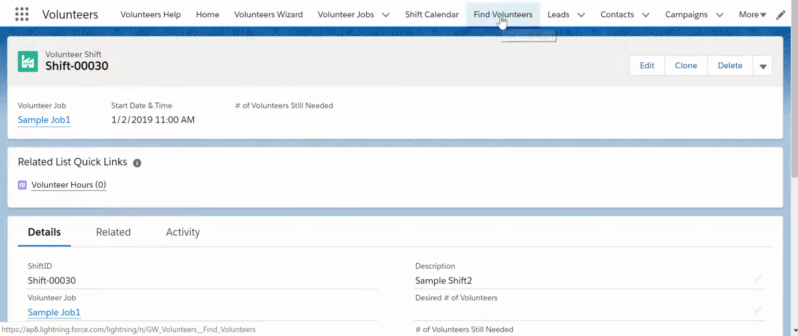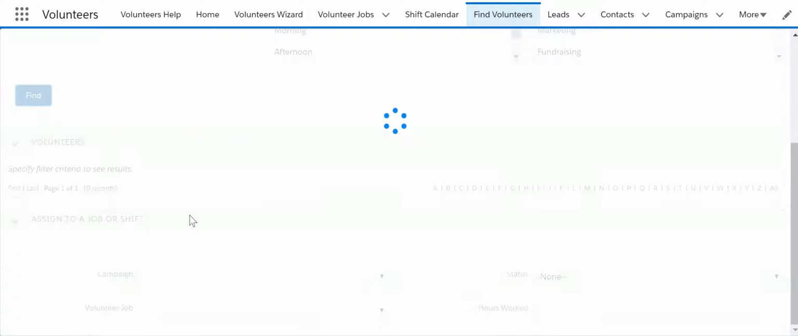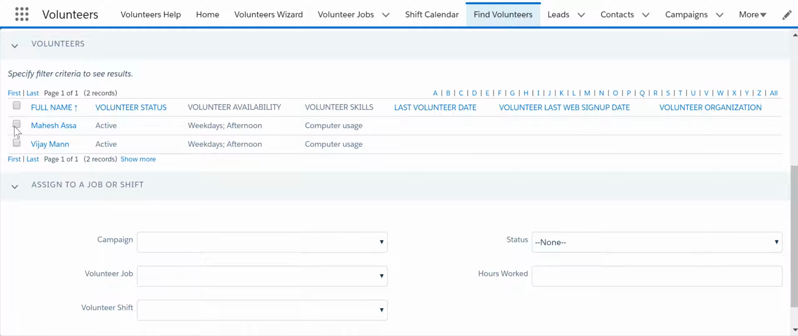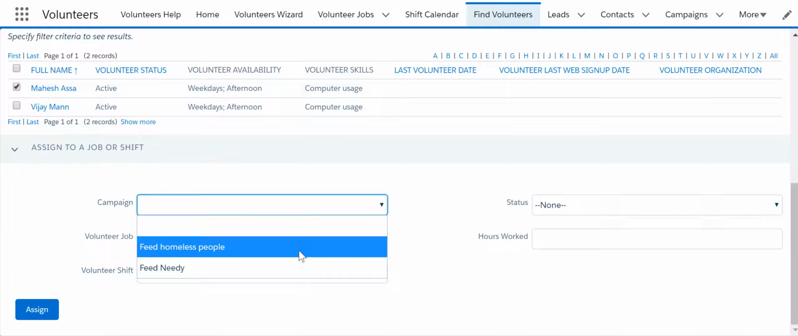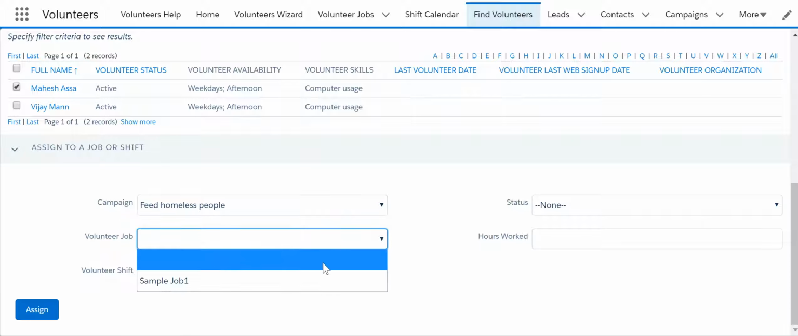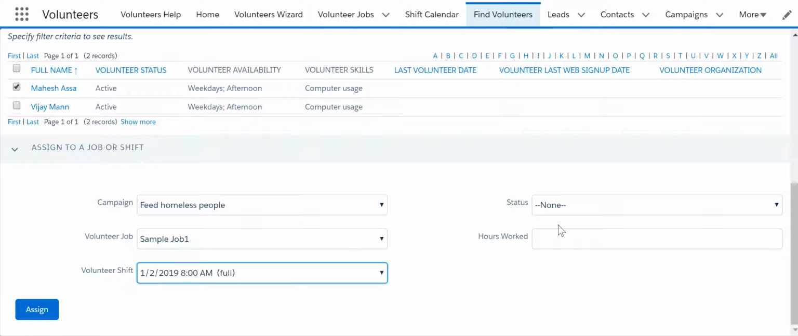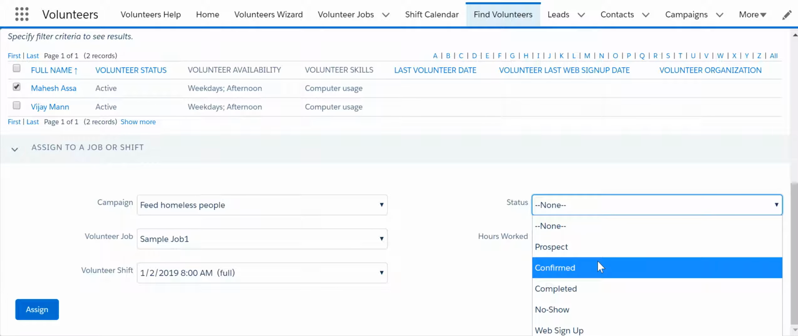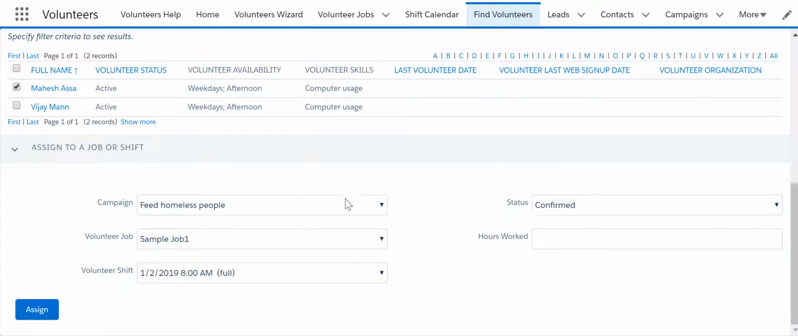So I'll go and click on find volunteers. We'll say show me all the active volunteers. Say find. Now remember we just added Mahesh as one of the volunteers. Now we are going to assign Mahesh to our campaign. So we'll say assign Mahesh to this particular one. We'll say status as confirm. Say assign. So now Mahesh has been assigned to one of the shifts.